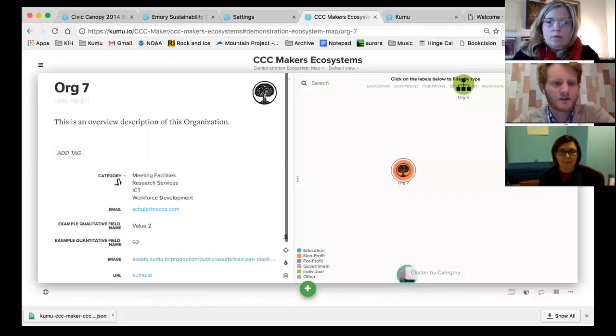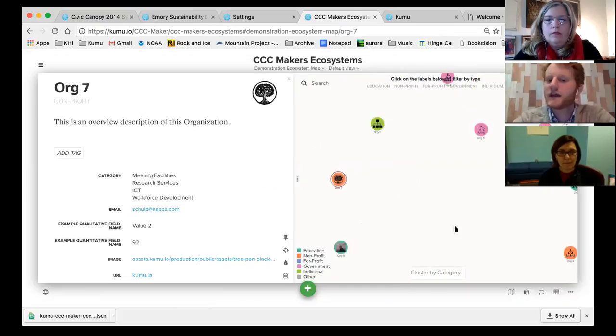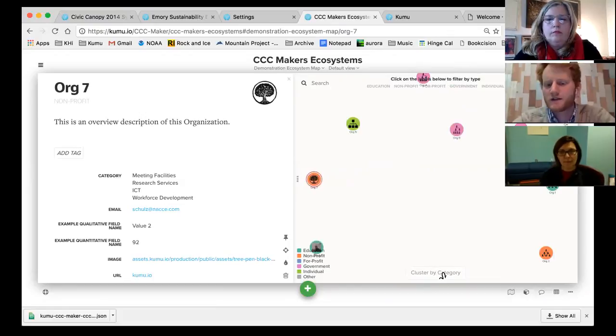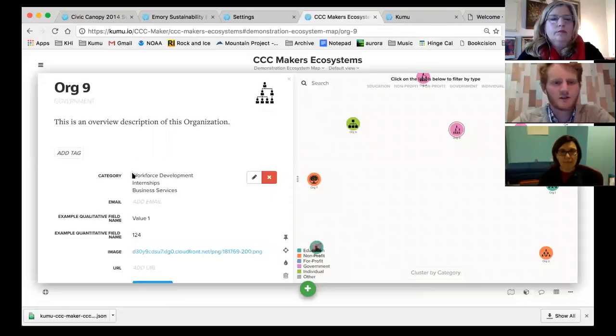Let's see what else. Amy and I have started talking about the various categories that the organizations you're working with might represent, and you can add multiple categories. And this categories field is what, like I showed you on the other Civic Canopy map, is a way to cluster by. And so all of these different elements have various categories associated with them. This one is an individual that does philanthropy and entrepreneurship. This one is a government agency that does workforce development, internships, and business services.